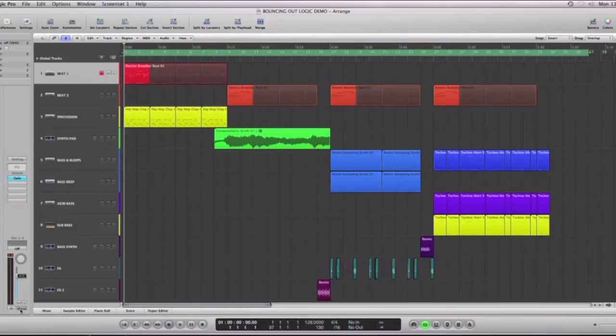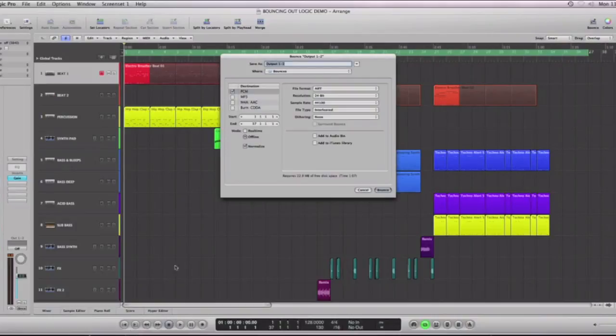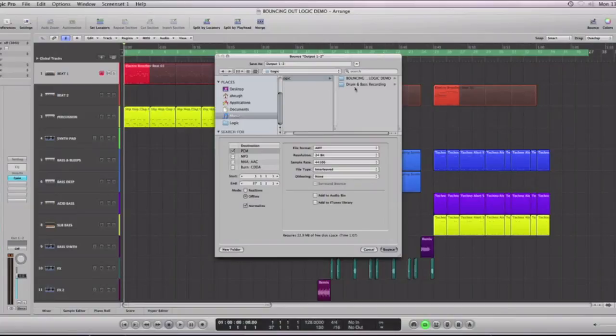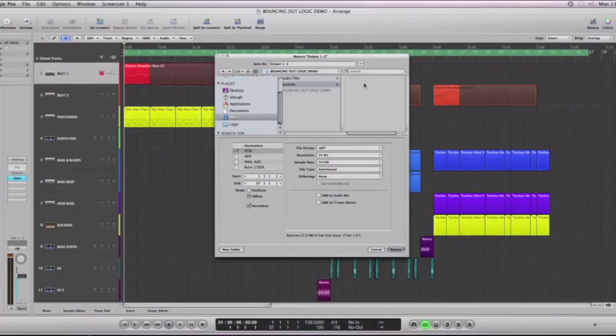So now we're going to go to the bounce button. You can also find it by File, Bounce, or File, Export. We're going to click the triangle to go to our little house, go to Music, go to my folder, go to the project folder of this, and then go to the bounces folder within that. And then we're going to title the track.